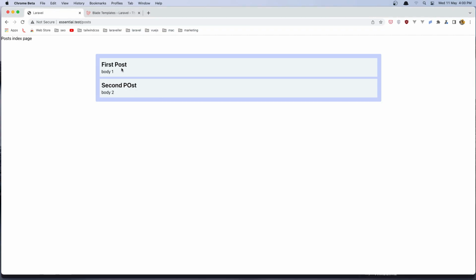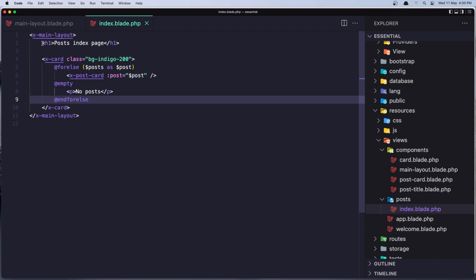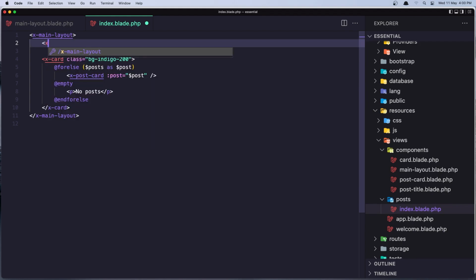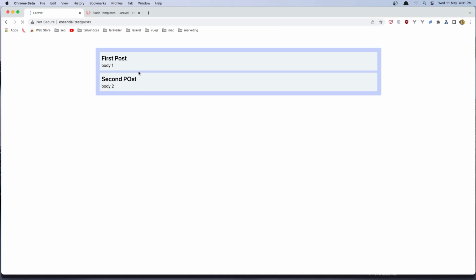Now if we want to add also the slot here, we have an example for the title, but I'm going to add one for the header. So maybe here we have a navigation. Let's remove that and I'm going to say x-slot and I'm going to name it header. And now in between here I'm going to add just a text to say navigation right now, but you can put the navigation here. And if I save, if we navigate here and refresh, nothing happened.